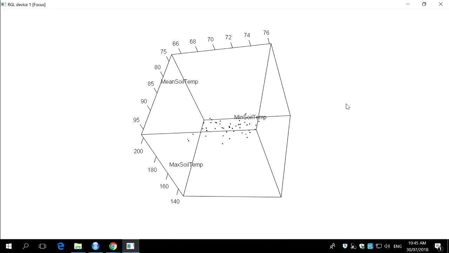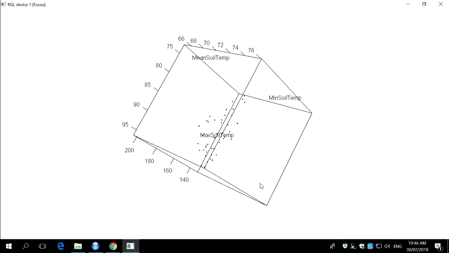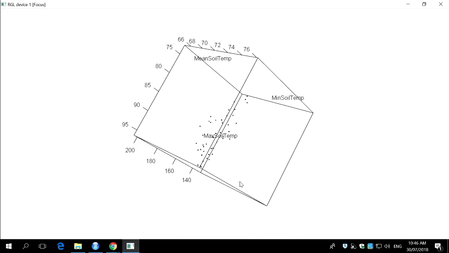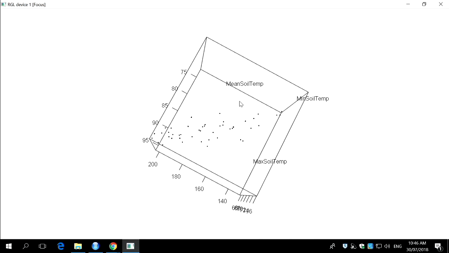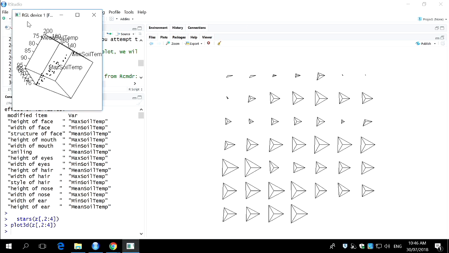So what does this look like? Oh, we can be nice about it. It looks a bit like a cigar. Looks like a cylinder, probably. And you can do this for any set of three of the variables, right? So I can close that window.